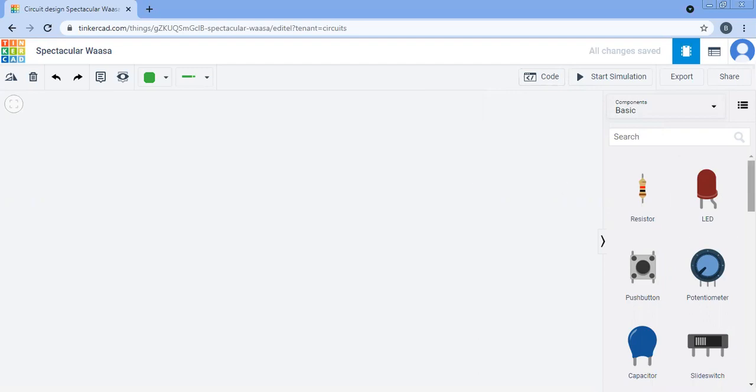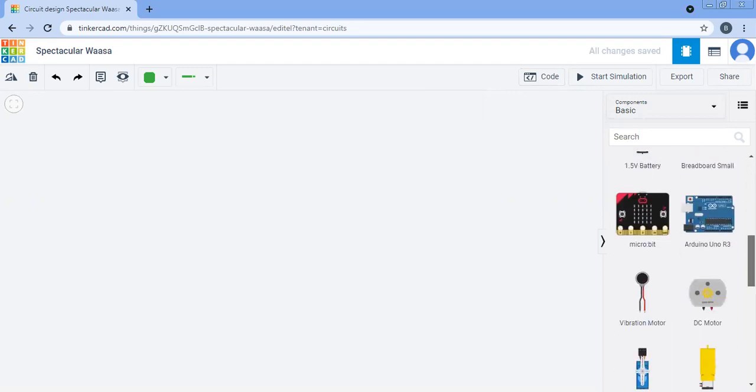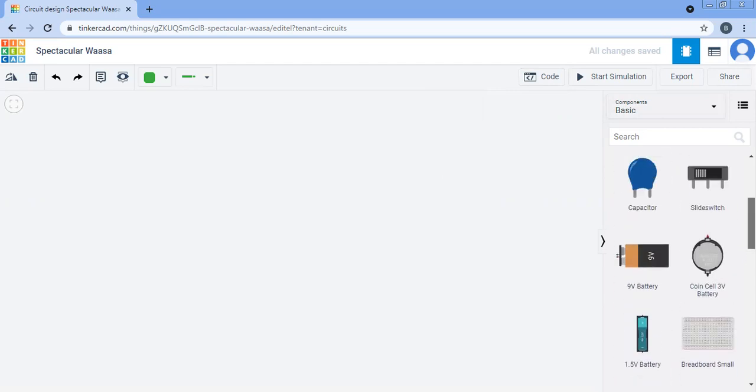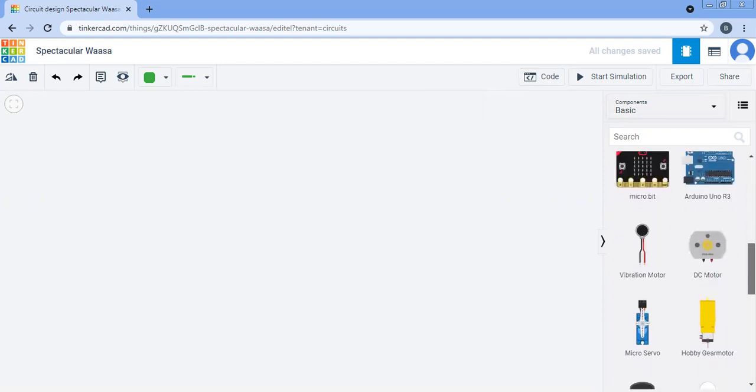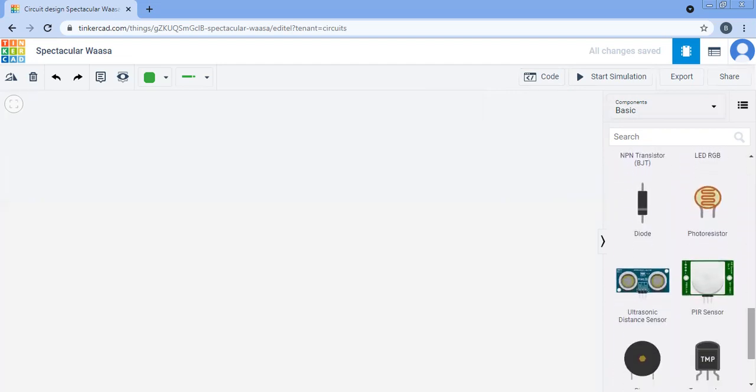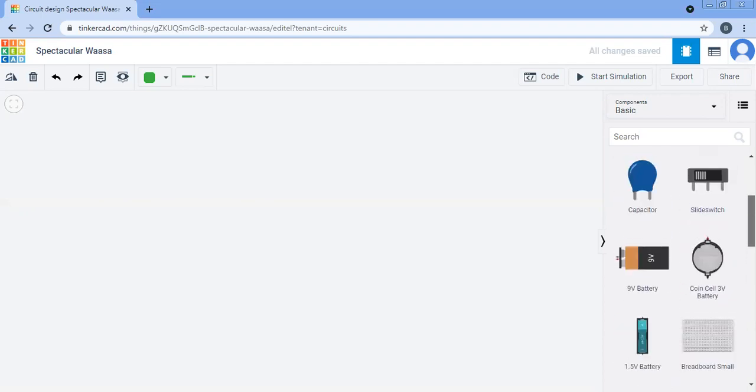So first, let's see what components we are going to use for this circuit today. First, we are going to use an Arduino Uno, and then an LED and a resistor. And the main thing for today's project is a photoresistor. Photoresistor is nothing but LDR. LDR is also called a photoresistor. So let's see how we can do this.